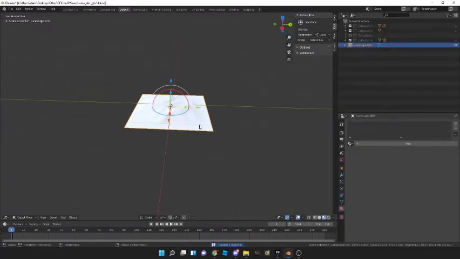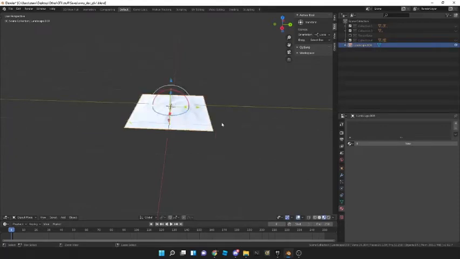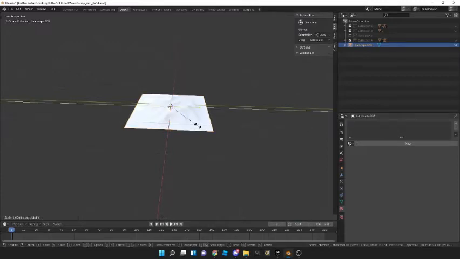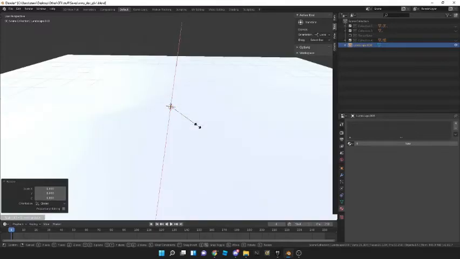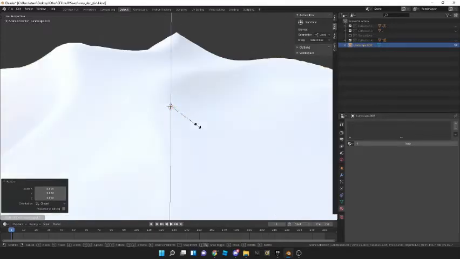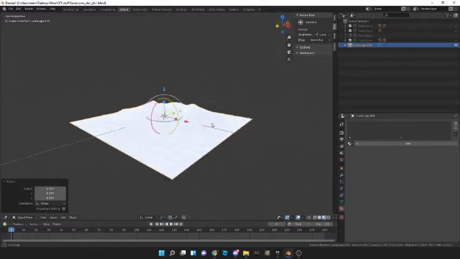Actually, let me scale this up. So I'm just going to go ahead and hit S. No. Shift S8. No. What is it? SY8. SX8. And SZ8. Okay, there we go. So now we have our big old piece of terrain.